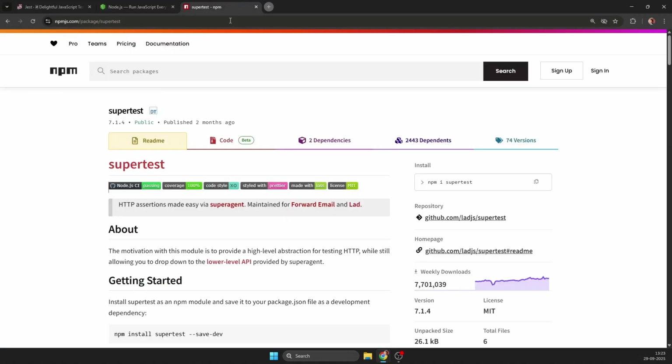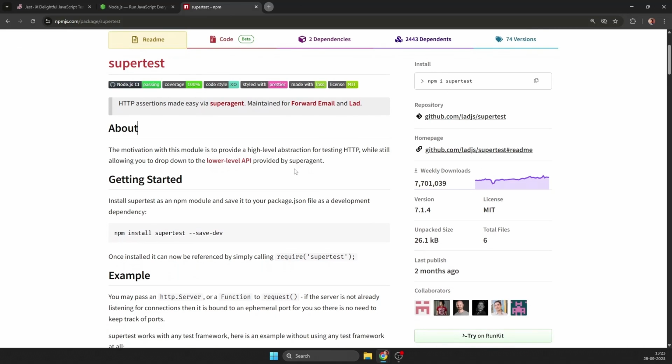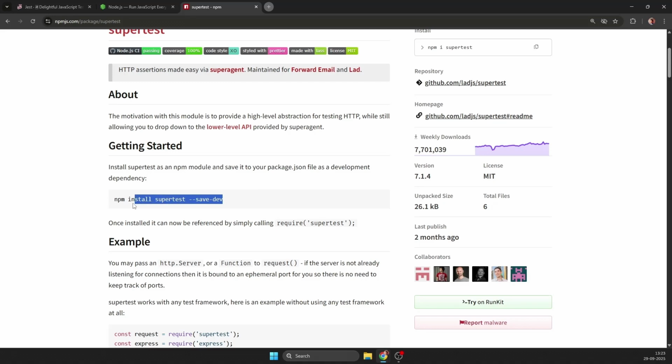To test it, we will use Supertest, which is a library that lets us make simulated HTTP requests inside our test. The great part is we don't need to actually start the server. Supertest can talk directly to our app in memory.